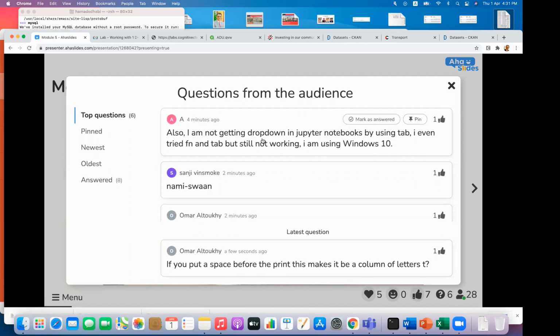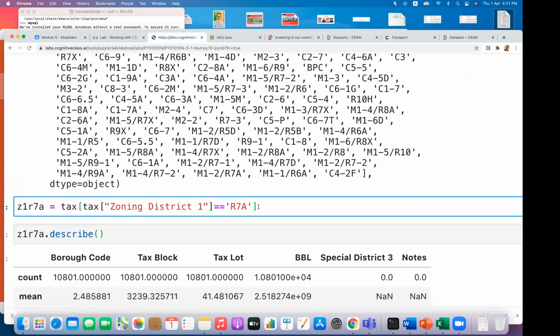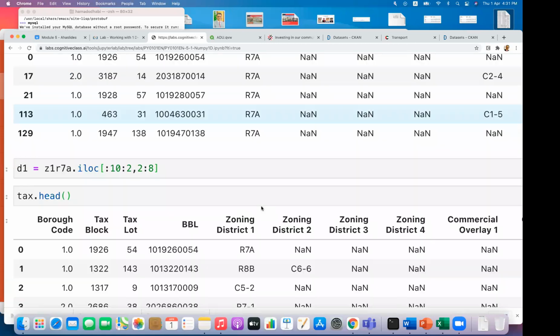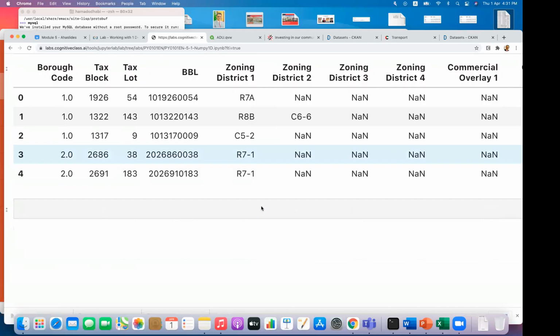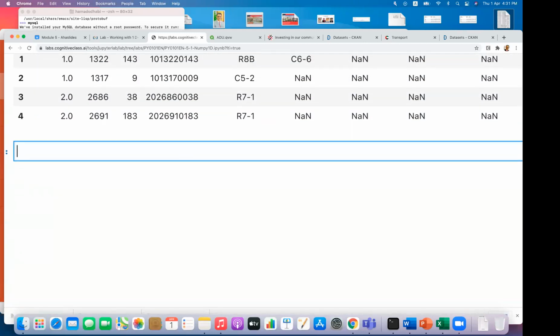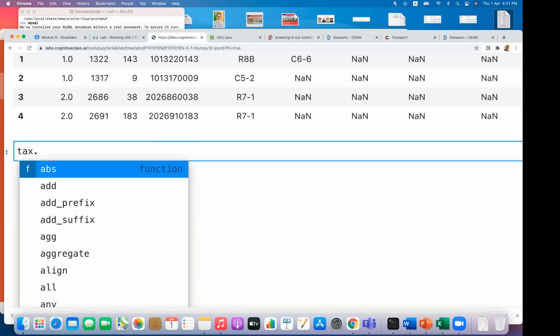Also, I'm not getting drop down in Jupyter. It takes a little bit of time. You need to be patient on that one. It depends on the speed, but also, let me show you some other reasons why it's not coming. Okay, so if I have here tax, dot, and tab, it will come now after some time, hopefully, if I press the right tab. It's slow, it takes time. So it came now. I just was patient.